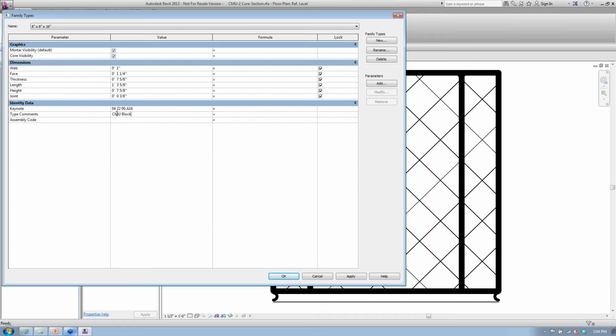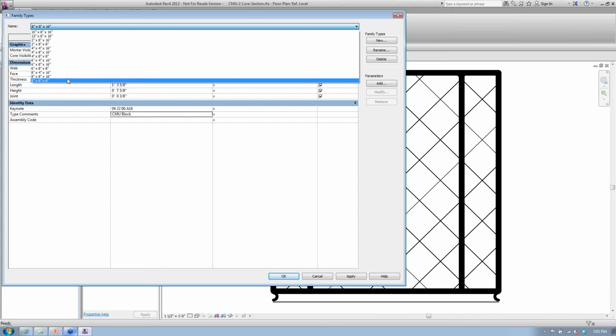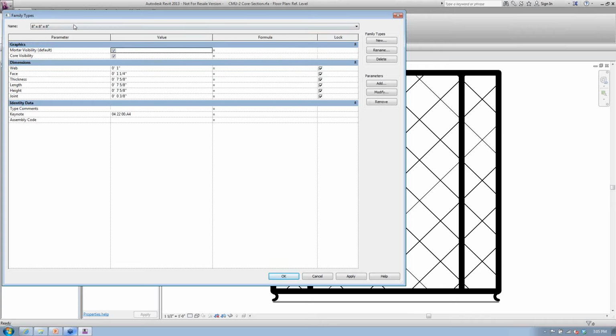A couple tips I like to show people is when you get into this family, you might have a ton of different sizes. If you really want to get specific to each one of those sizes, like, I wanted to come in here and in the type comment say CMU 8 by 8 by 8, I could go through each one of these and start changing the value of that. Maybe this was going to be CMU 10 by 8 by 16. And we could start filling those type comments out for each individual element if that's what you're looking for. And most of the time, that is what I'm looking for.